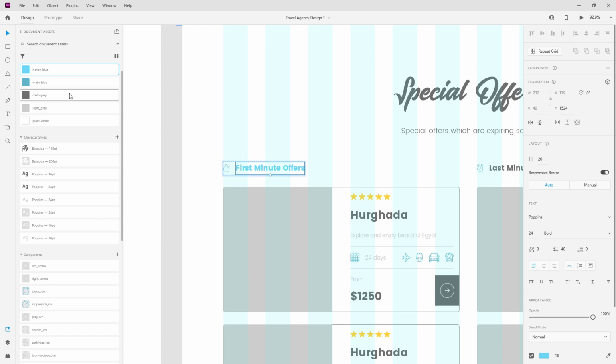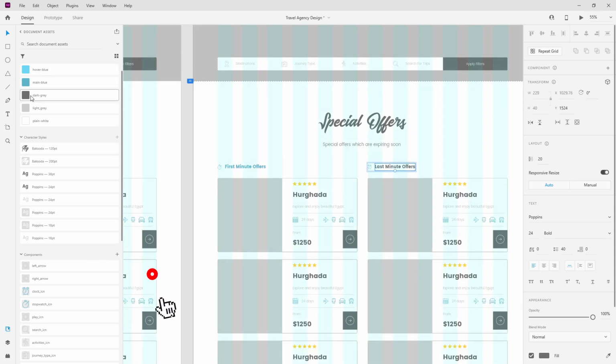Now because this text is going to be this color, let's change it, or even better, you know what, let's add it to main blue, because this icon is main blue. And I'm going to add it to main blue here as well.